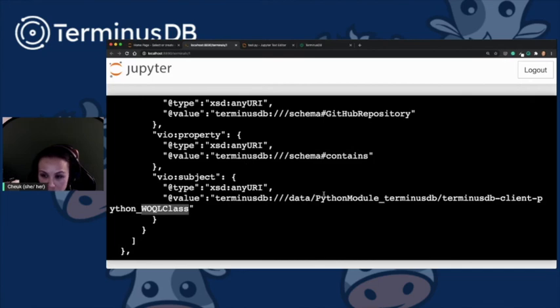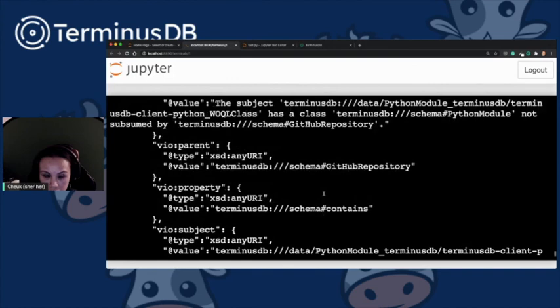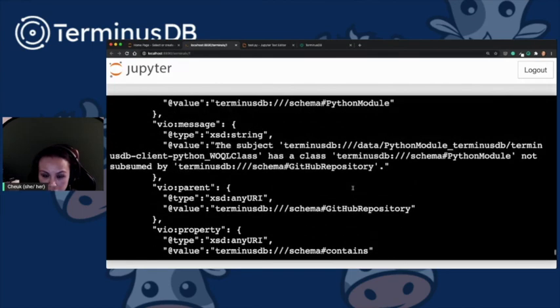So, parent. Yeah, so now it's looking for the GitHub repository. I think this one should be repo, right? It's not subsumed by. Yeah. So this is the bit that I don't quite understand, so I have to talk to Kevin about this.